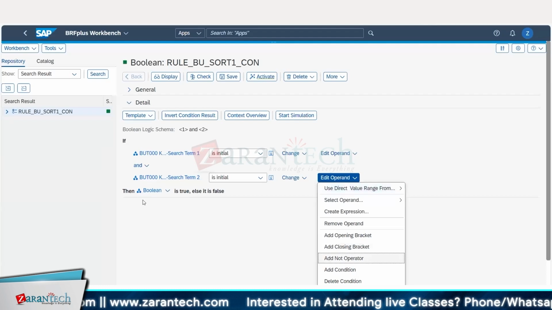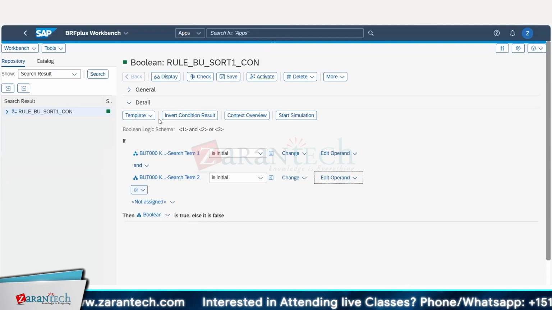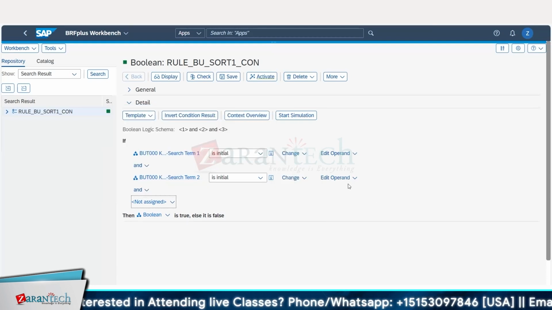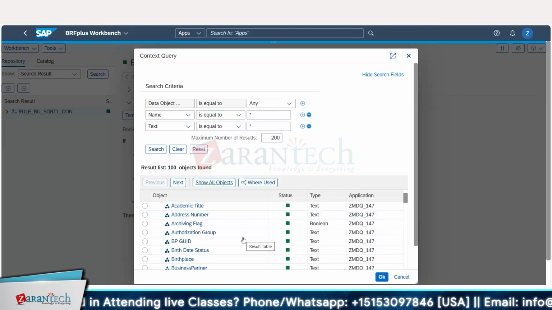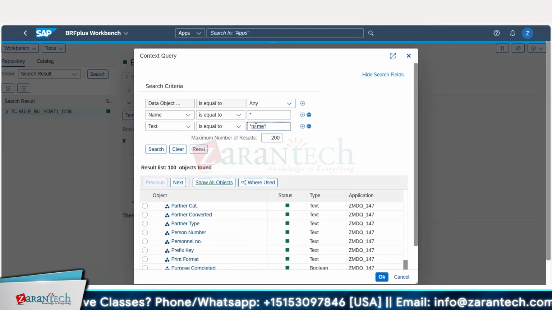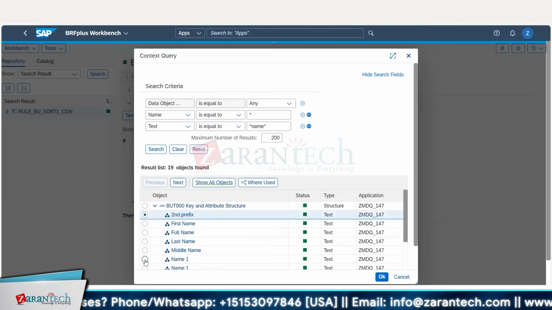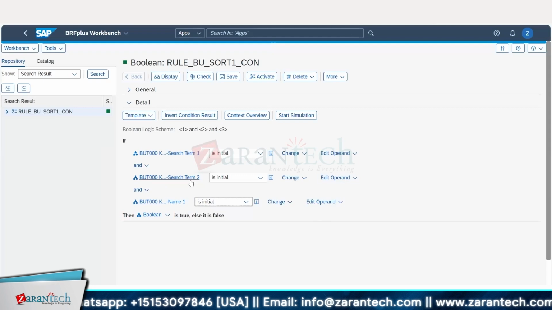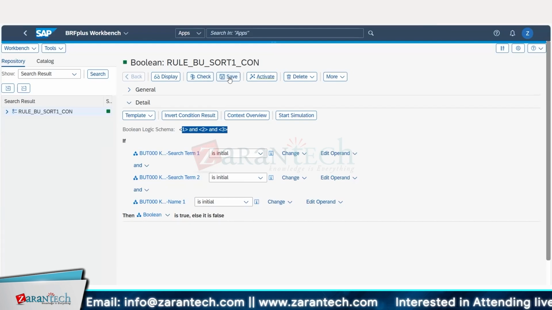Go here, add a condition and then context. So name 1 is not available here. So you can take from more, click on more. So here we need to check the name 1, last name, legal name. Now let me give here name and search name 1. I got it. If name 1 is initial. So it means like this, you can put or you can give a number of conditions. Here it is 1 and 2 and 3. Based on your requirement, we can give the conditions and save it.